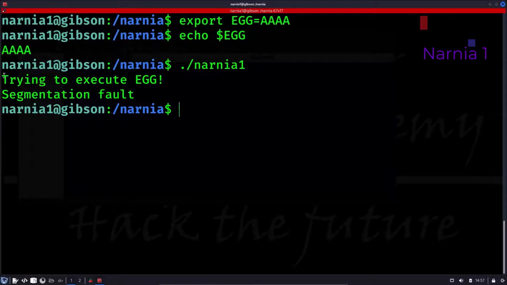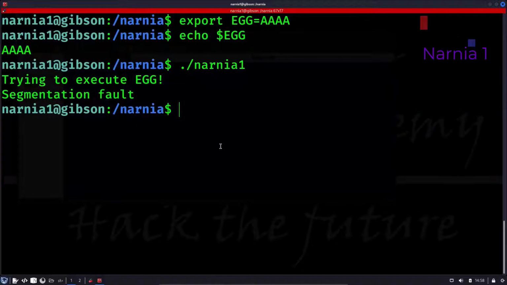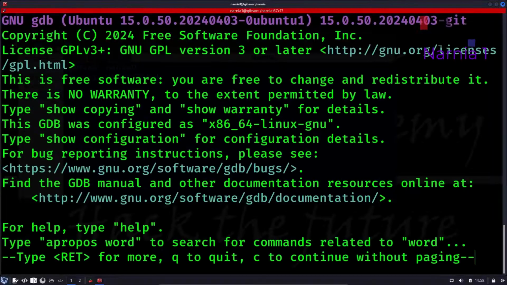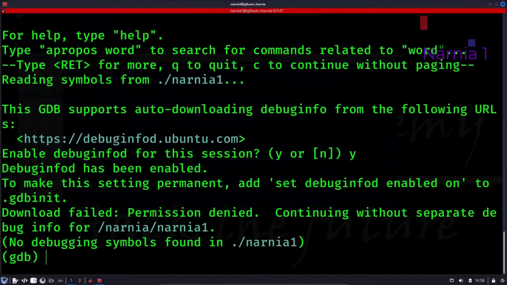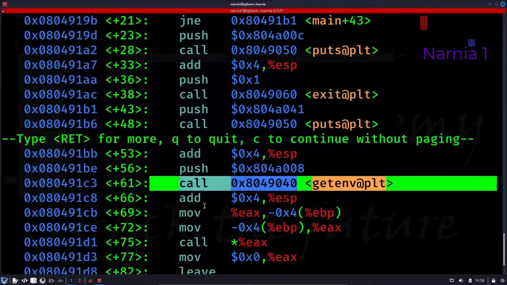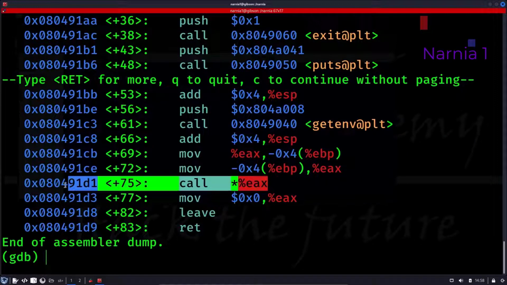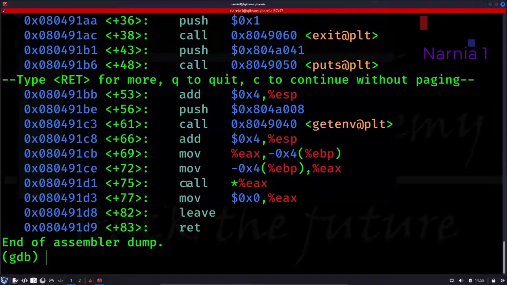Okay, so it says trying to execute egg, segmentation fault. There's something that's not accepting it. So let's see what is happening inside. Okay, so gdb narnia1, and here we have it. Disassemble main. Here we are getting the environment variable. So let's try to see this call. This is where we are calling that function.